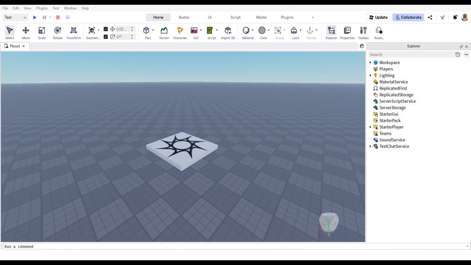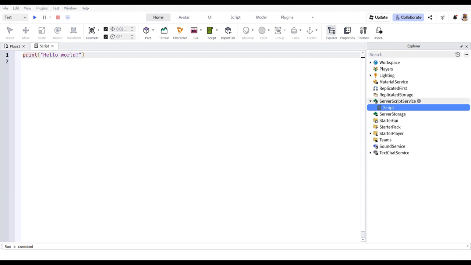Today I'll be teaching you about leaderboards in Roblox. To create a leaderboard in Roblox, the first step is to go to ServerScriptService, click on this plus icon and create a script. You can name the script anything you wish, but it's better to name it in a way that you remember which script does what. So I'm going to name it leaderboard.